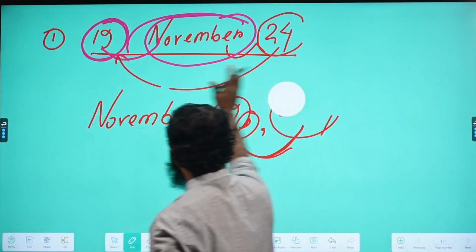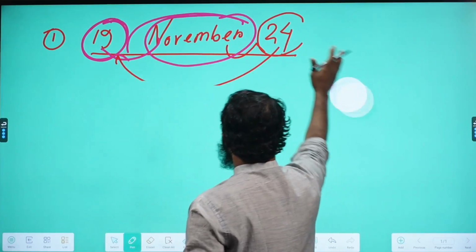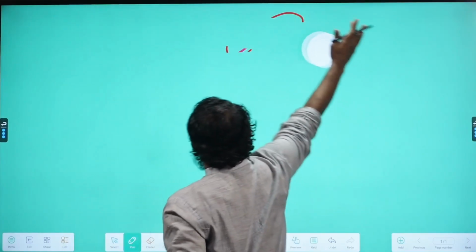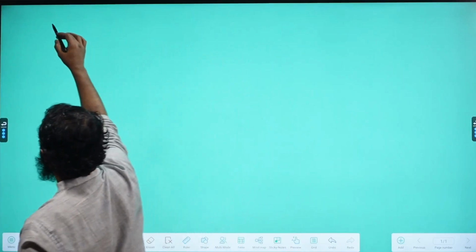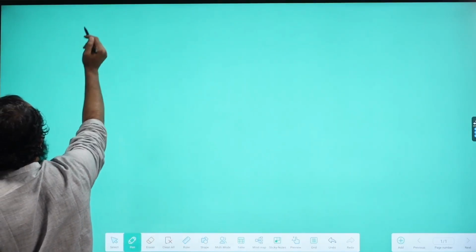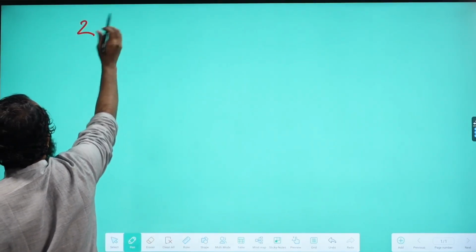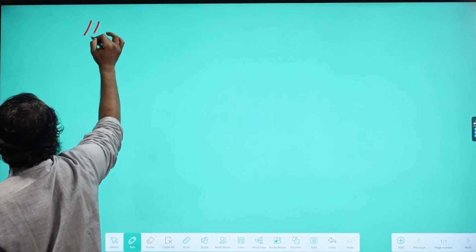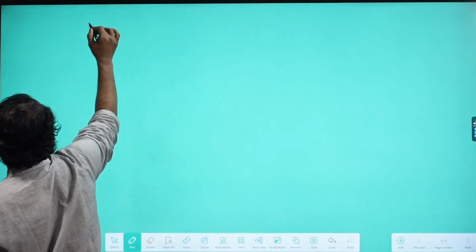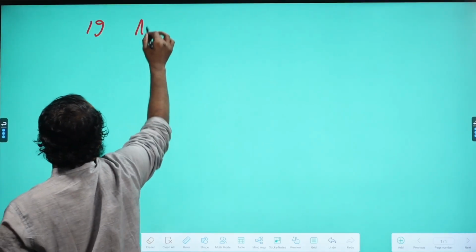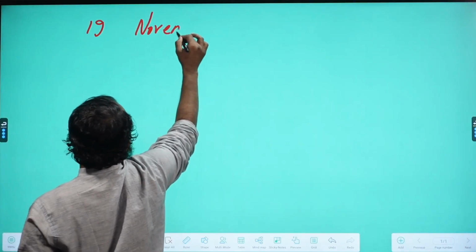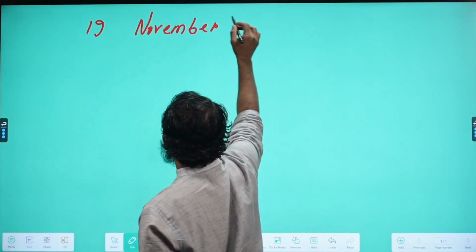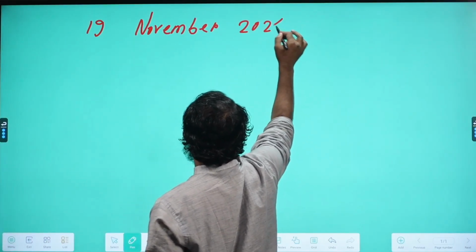Now we have already got how to write the date. The first thing is to write the date. Now we're going to write the date: 19 November 2024.